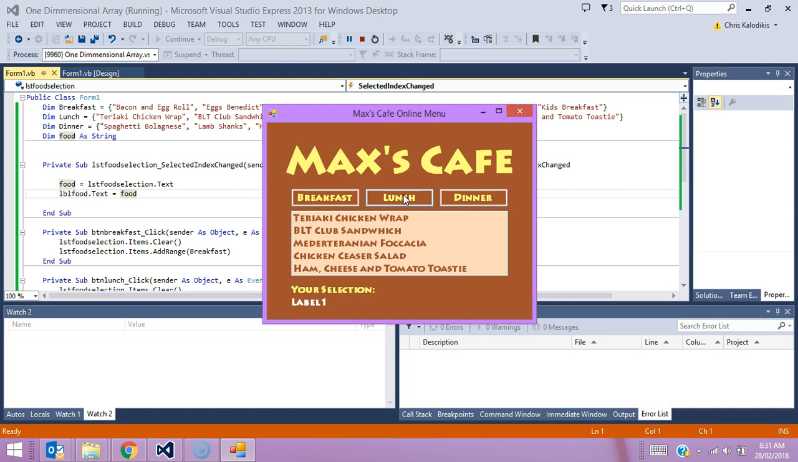So it clears all the items that are there first, and then it inserted the add range, okay, the lunch menu, teriyaki chicken wrap, BLT club sandwich, Mediterranean focaccia, chicken Caesar salad, and ham cheese tomato toasty. And then finally is my dinner menu. So clears everything in the list box first, then inserts my dinner menu. So spaghetti bolognese, lamb shanks, Hawaiian pizza, lasagna, and fish fillet.